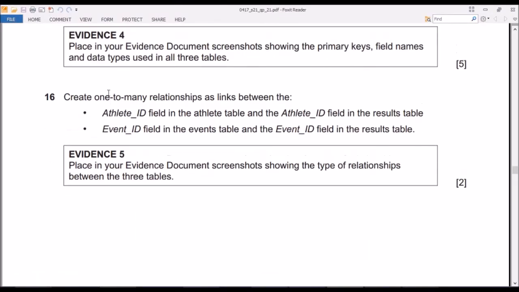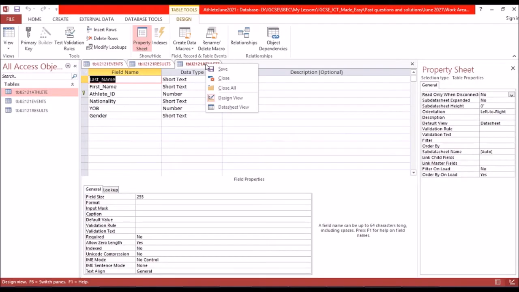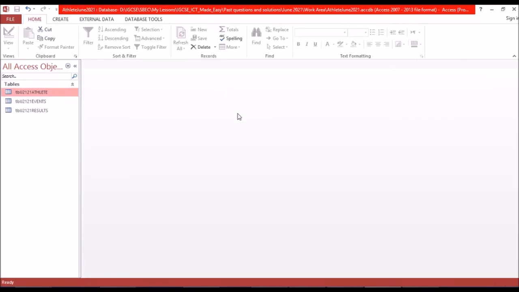Okay, create one-to-many relationships as links between these. Now, before you create any kind of relationship, you make sure that all the tables that are involved in your relationships are closed. How do you do that? You come over here and make sure that every tab that is here is closed. So you just close all. So everything is closed now.